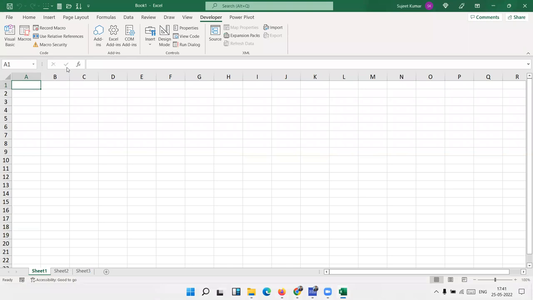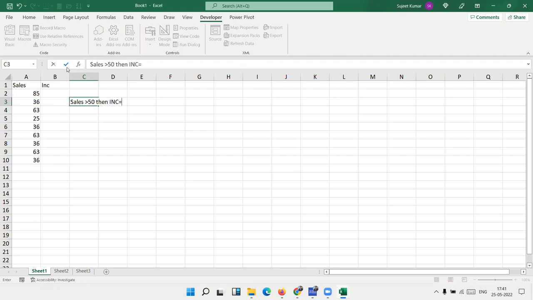So simple, I have some data, like sales amounts, okay? A lot of sales amounts here, I wrote 10 here. Now I want to calculate the incentive. So the condition is, if sales is greater than 50, then INC equal to 500. So I have given 500 when the sales is greater than 50.